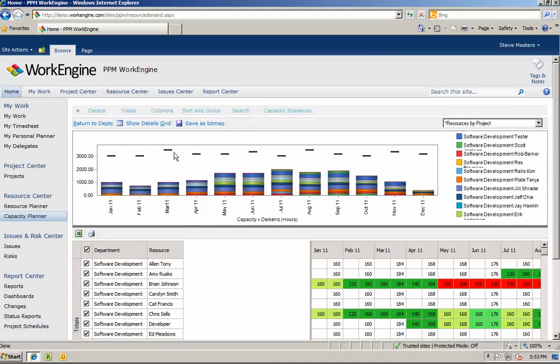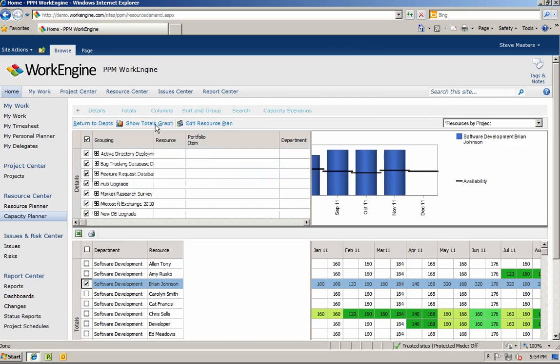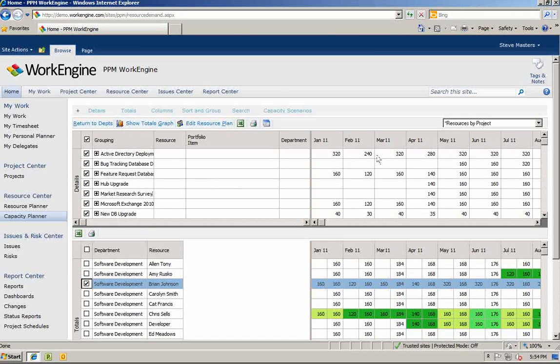button. Here you can see that overall, your software development team is underallocated. You can also drill into individual workload. Here you can see that Brian Johnson is over-allocated May through November. Let's go back to the details grid and see if we can find someone else to help share Brian's workload.